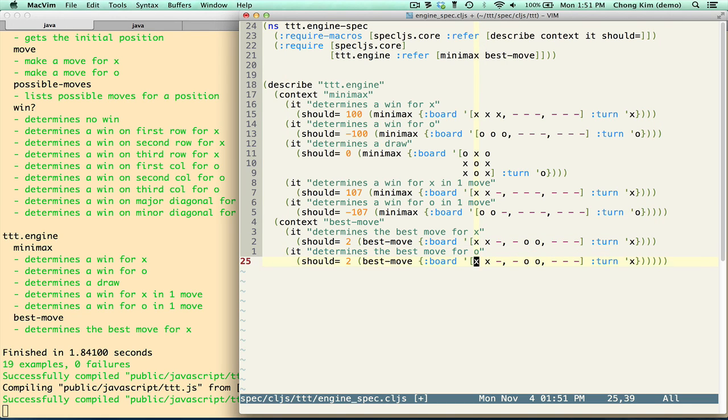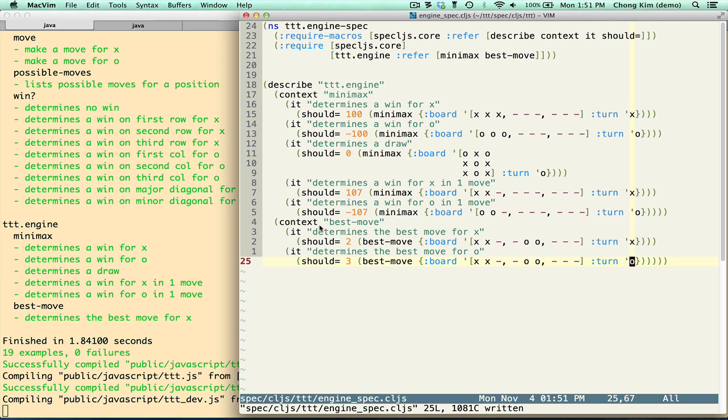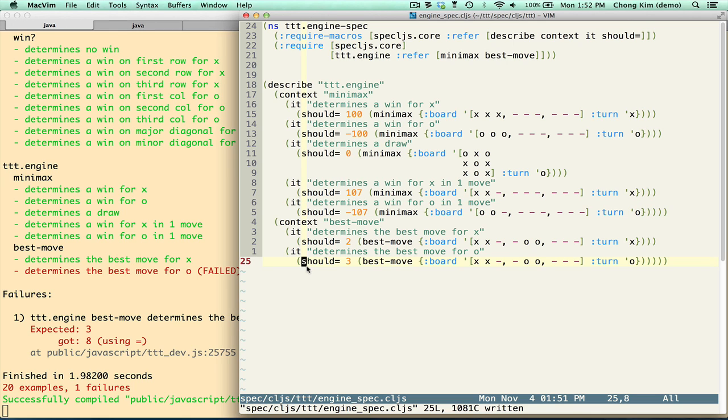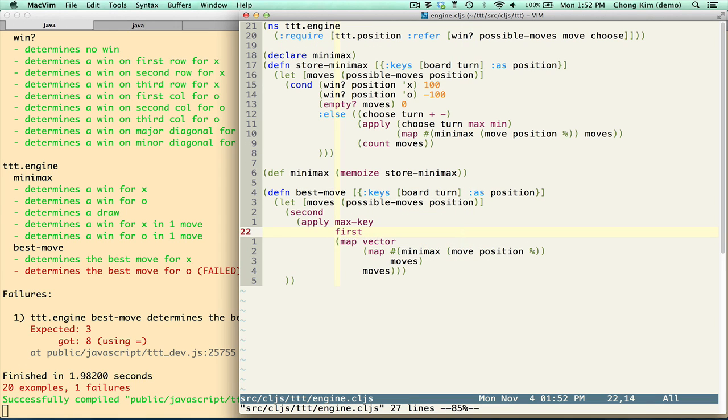Okay. So we have only half the test because the other half is a test for O, the best move for O. In that case, it should be 3 because here's O, O, and this is the position number 3, and it should be O's turn, and this should fail. The reason why it fails is because we're only doing maximum, so we're looking for the best move for X, but this time we need to find the best move for O, and you do that by looking at this max key, and based on whose turn it is, for X it used the max key, but for O you use the min key, and everything else should look the same.